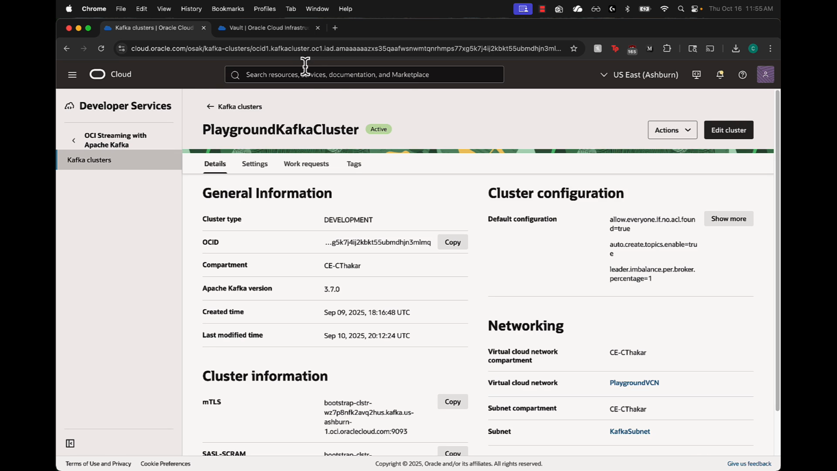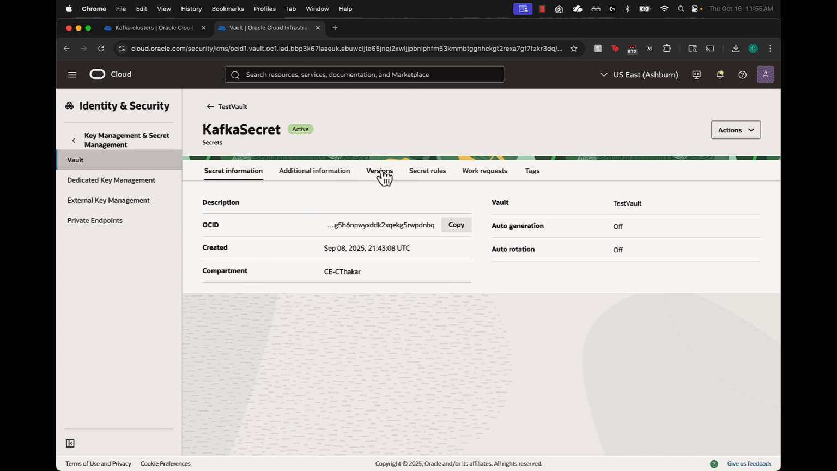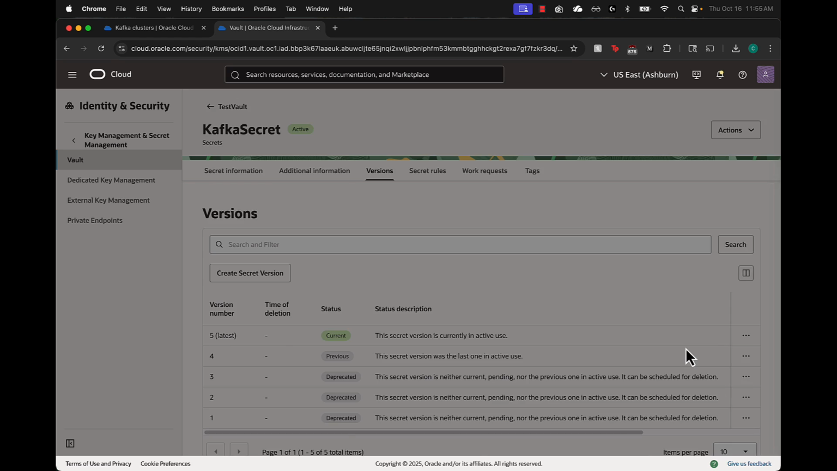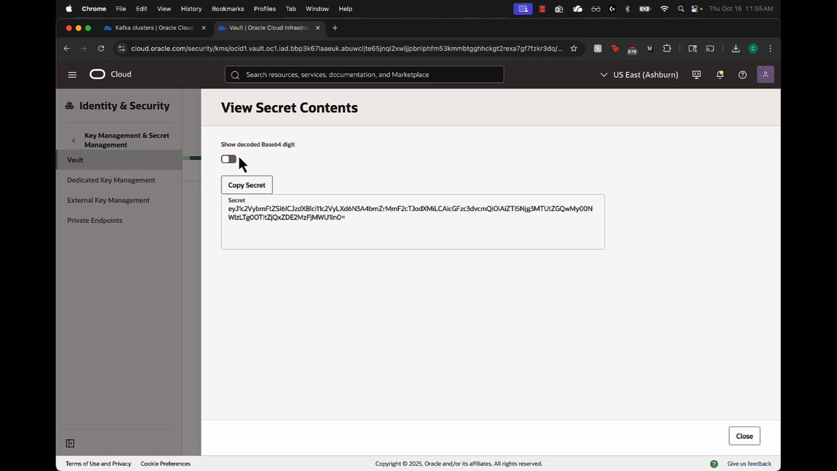and password. So as you can see over here, my current version is version 5. And if I click on view secret contents, it will give me my username and password over here, which we will use to create a configuration file to get access to the Kafka cluster.